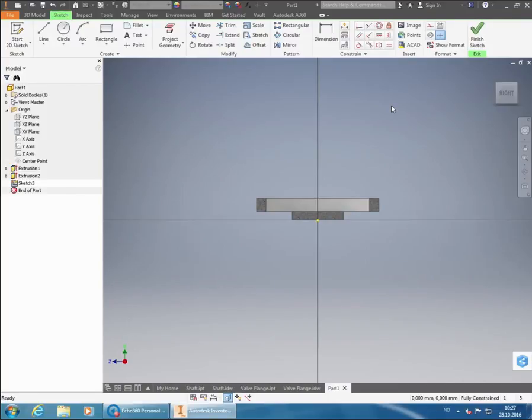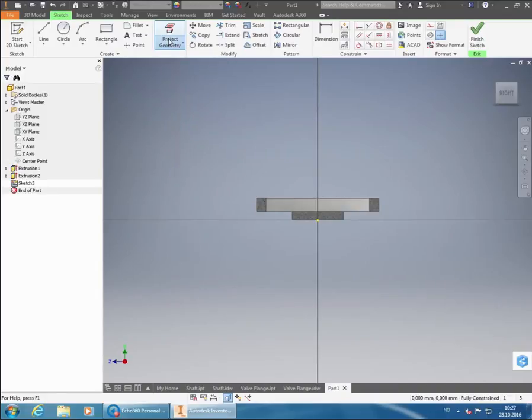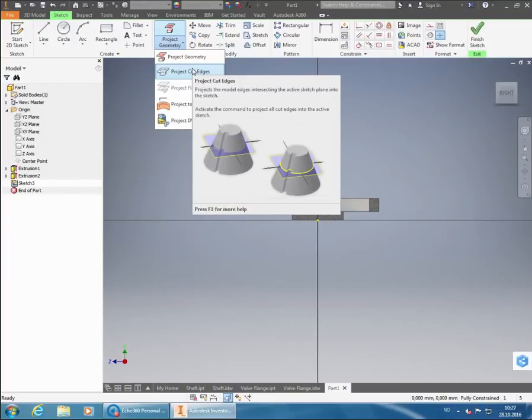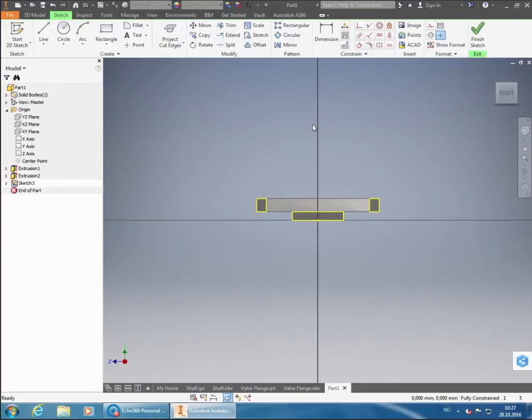So in order to help us a little bit when we're going to create lines in here, we'll go up to Project Geometry. And we're going to do the drop-down menu and use Project Cut Edges. Because then it's going to show all of the edges of our part that have been cut. And it's showing them in yellow. The point of all this is that we're going to be able to sketch in one of the 6 spokes that are going to be in our wheel.